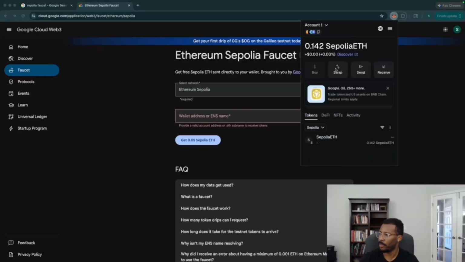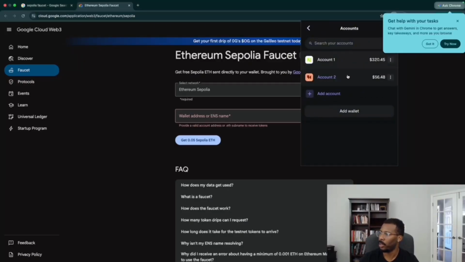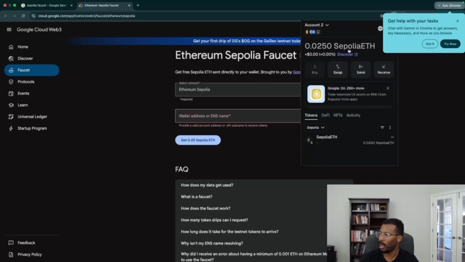And so this is what the MetaMask wallet looks like. As you can see, I already have a little bit of Sepolia in my account. If I go up here, I also have some Sepolia in another account, account 2. And so I will not actually go and retrieve Sepolia from this faucet today.